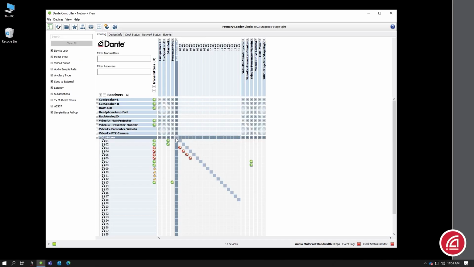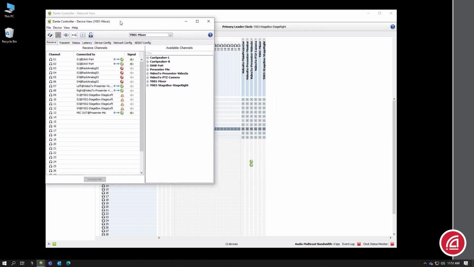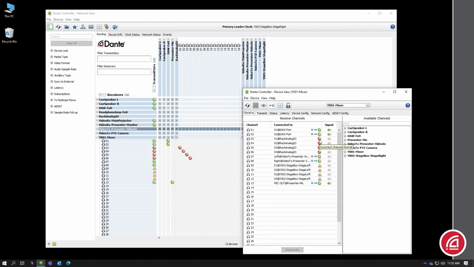So to fix this, I need to set the devices to the same sample rate. To do that, I'll double-click the device name to open Device View. See, the prior window we were in is called Network View, which showed us all devices at once. This new window is called Device View and will show us more details on a specific device. Right now, I'm looking at the mixer, and again, you'll see the alert icons in here, which is useful.